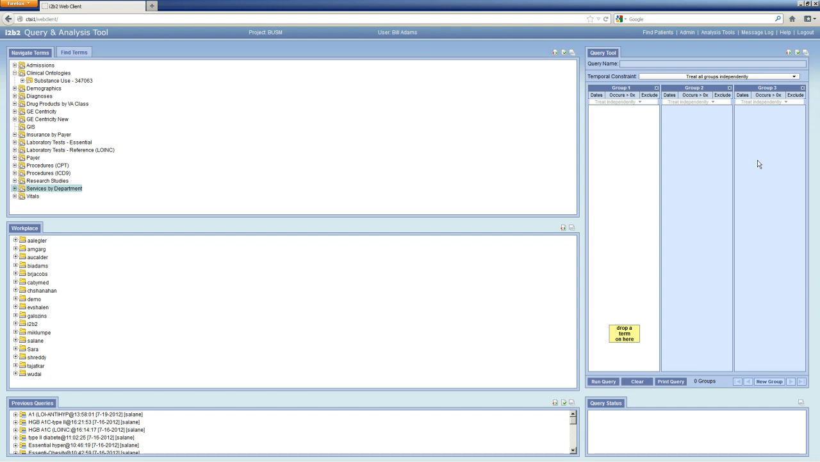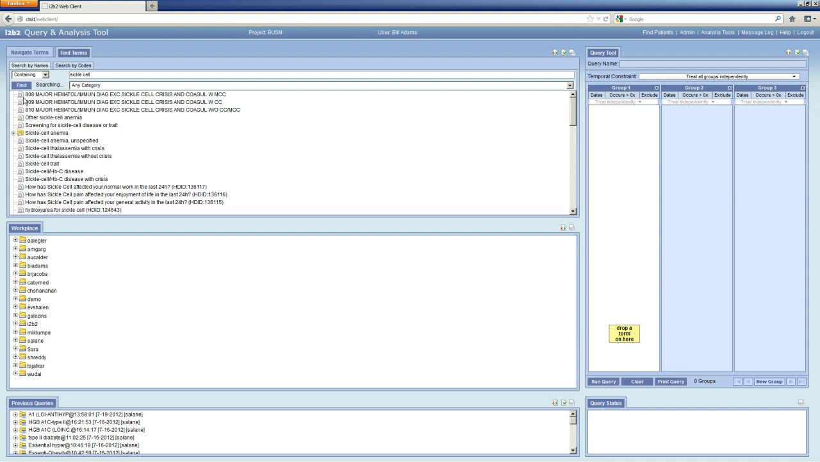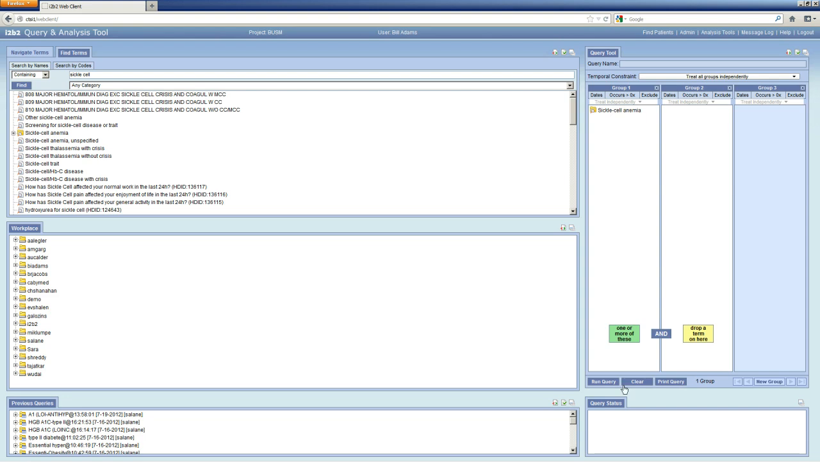So if, for example, I wanted to know how many children within BMC have a diagnosis of sickle cell disease, I would go in here and first choose the diagnosis sickle cell and search through the ontologies. And you can see that either individual diagnoses could be pulled over, or a folder that has a number of diagnoses inside of it could be pulled over. And when you pull over a folder, all the concepts within that folder are included. So this would be a way to easily count up the number of patients with sickle cell.